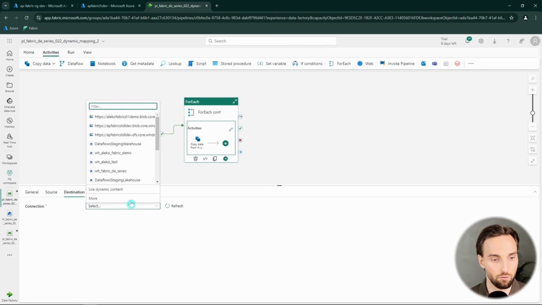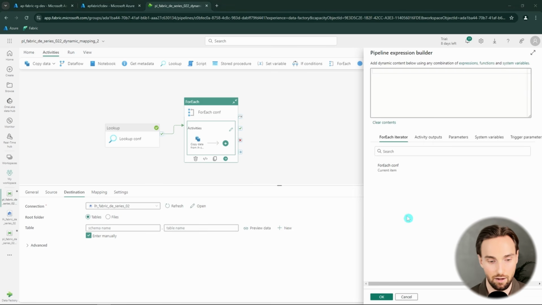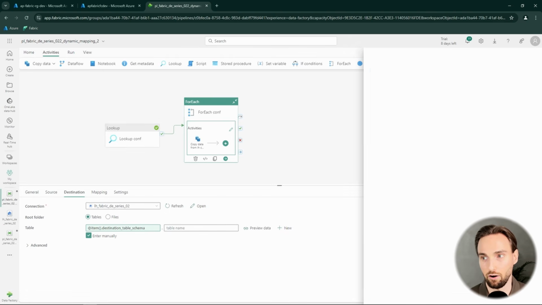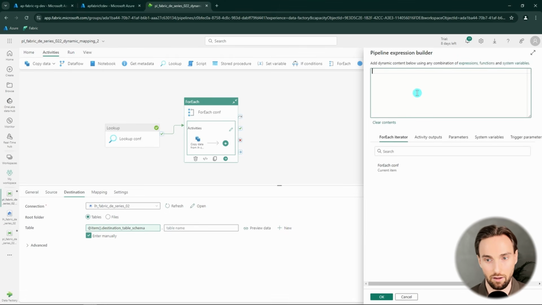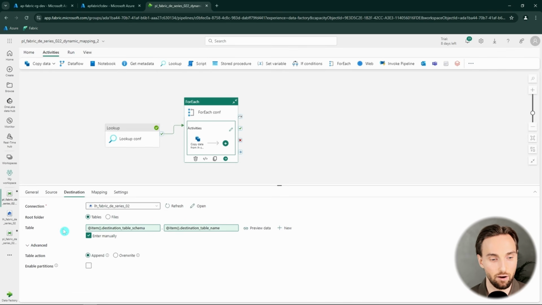And then we're going to configure our destination based on our configuration. And now we are going to use actually the table section. And then we are going to add dynamic content to our schema name. First, it's going to be the destination table schema. And then our table name is going to be destination table name. And then we are going to change our table action to overwrite, so that we will always overwrite the data that is in the table.